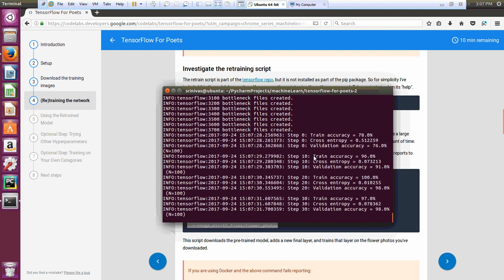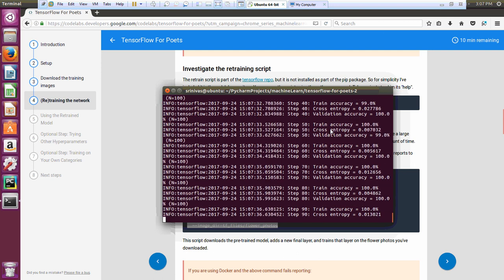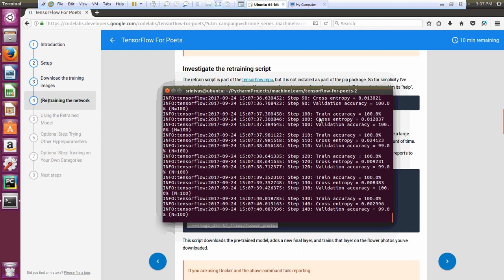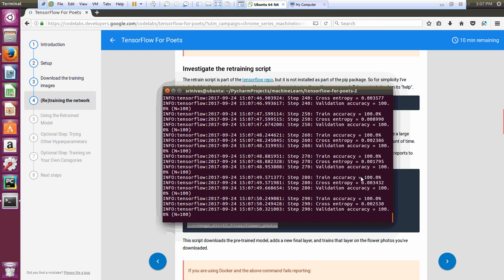Here we have three variables while training: the training accuracy, cross entropy, and validation accuracy. Training accuracy will be very low initially. Training accuracy simply means how good the teacher is. Going forward, the network gets trained and the percentage increases. Now you can see it is 100%.